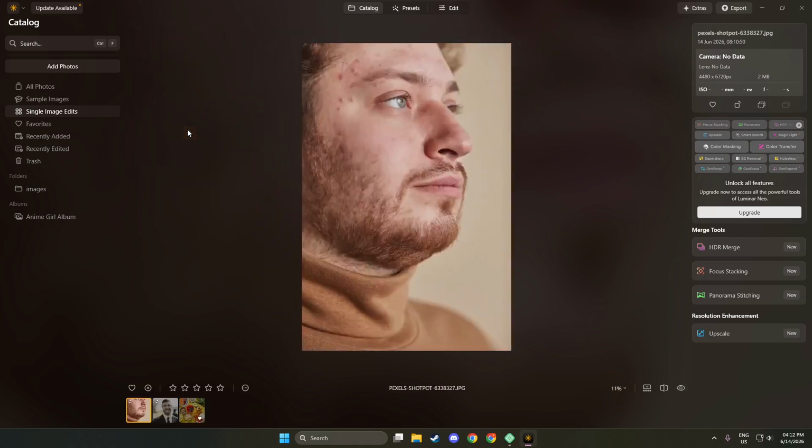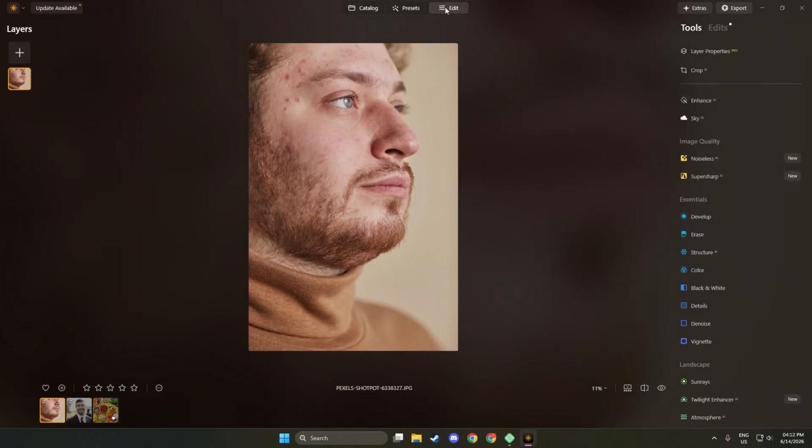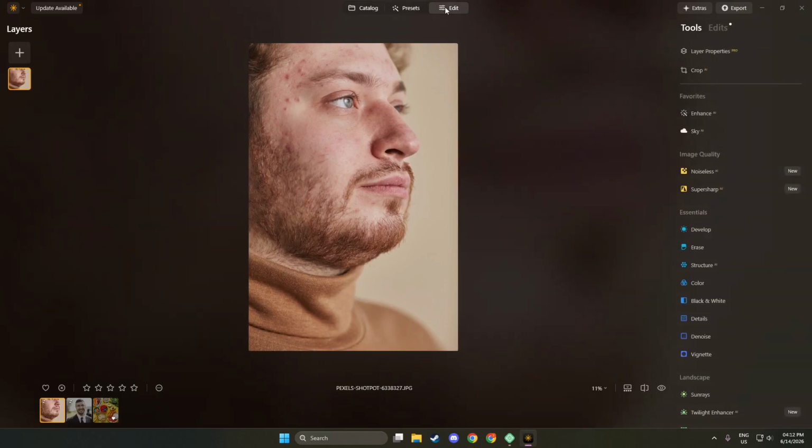Next, go to the Edit tab. You'll find this is where all the magic happens. The Edit tab houses all the powerful tools that Luminar Neo offers. It's important to familiarize yourself with this space, as it's where you'll spend most of your time enhancing photos.